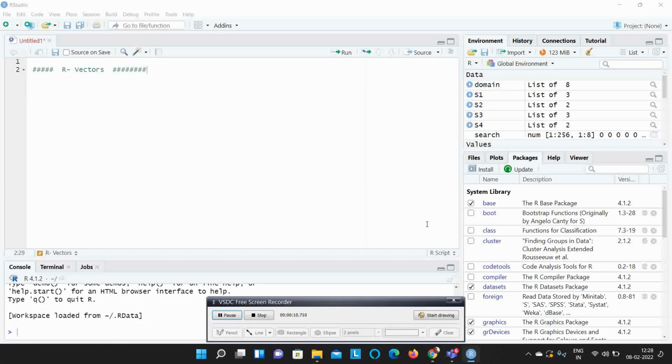So first of all, what is a vector? A vector is simply a list of items of the same data type, or you can say a vector is a collection of similar data items. Or a vector is a simple collection of data items of similar types. So let us see how we can create vectors.